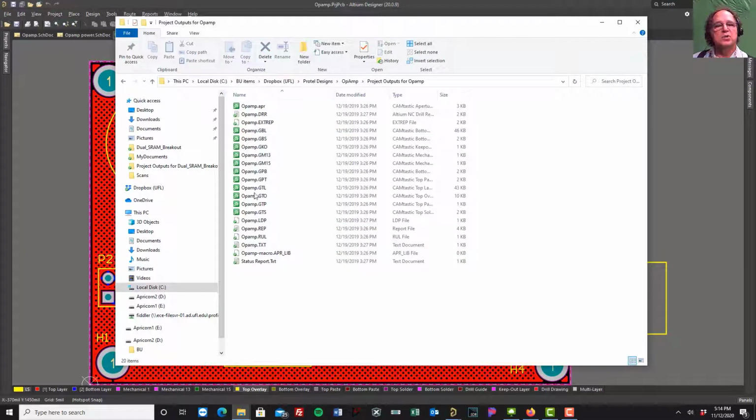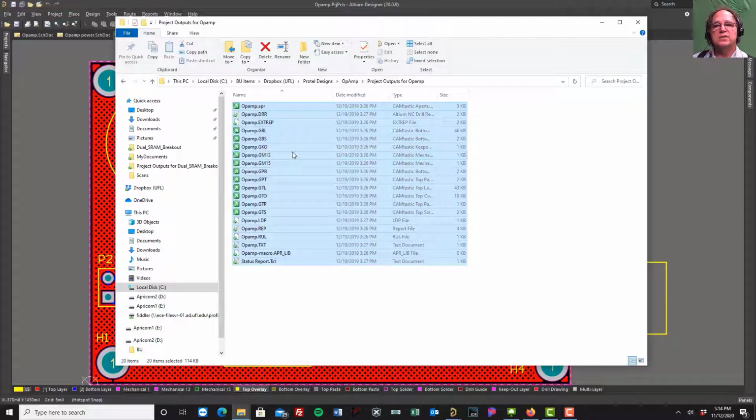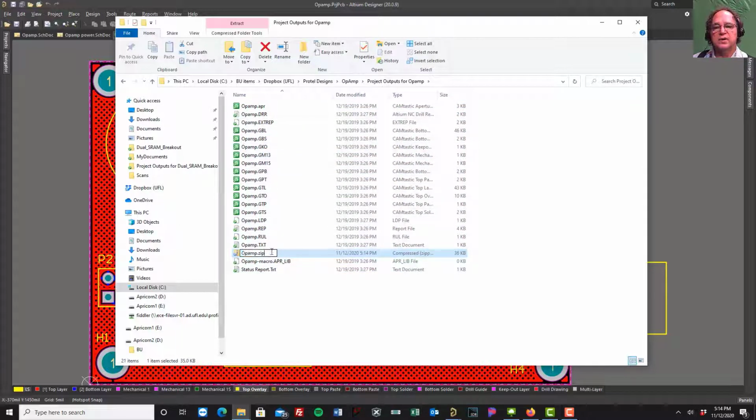When it generates the files, we'll see a subfolder called Project Outputs for Op-Amp. I'll open it up, and here's all the files we generated. This is our Gerber files and our drill files. What we need to do is make a zip file out of these. So I'm going to highlight them all and right click, and I'm going to tell it to send to a compressed zip file, and there it is, my op-amp zip. Alright, so now I've made that file, and that's all my Gerbers and my NC drill files. We'll come back to this in a minute. This is the files that we're going to send to the board manufacturers.